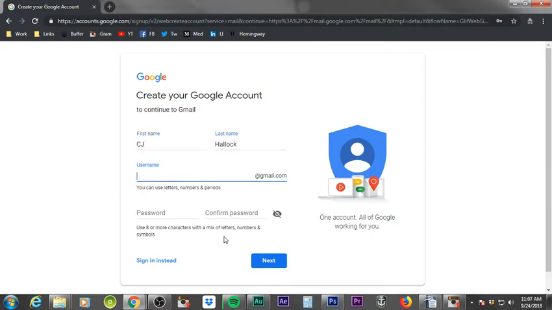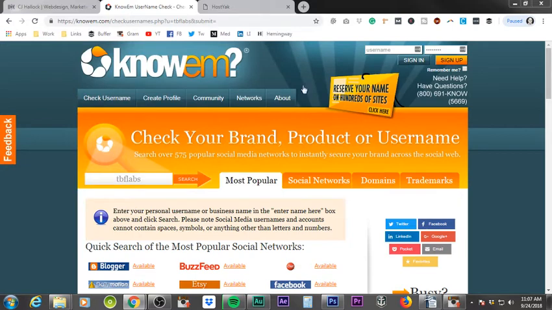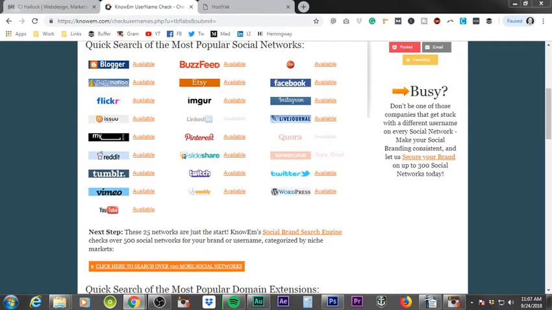And then we're going to fill this in. It's going to be tbflabs@gmail. I'm going to click off, make sure it doesn't say that it's taken. And if you're going through this process and the username is taken, you can either change it here or you can go back to the Namelix page and try to find one that's available on Gmail as well as all this other stuff.